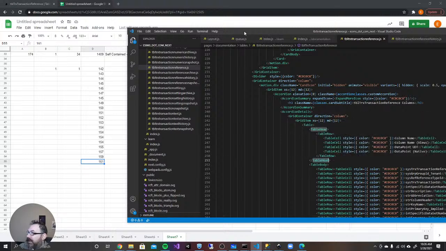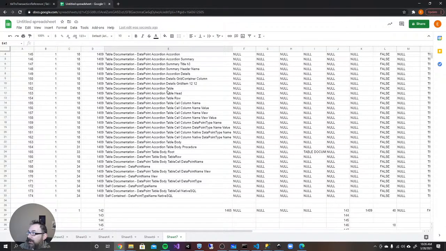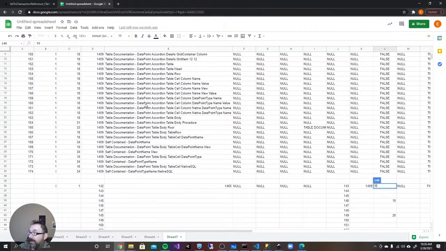So table head ends. We'll go back up to table. So table is 152. We should have 152 to 153. This is the head. 153 is the table head.